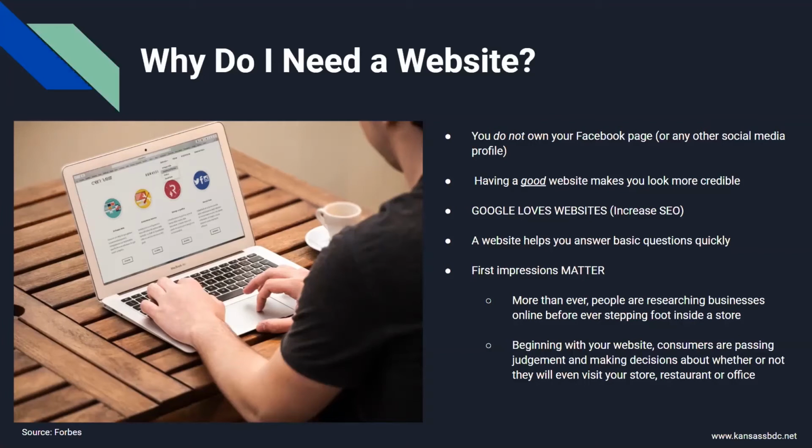Having a good website makes you look more credible. And I highlight good because having a bad website can make you look way less credible. It can have a very negative impact on your business. Sometimes, depending on how bad the website is, it's better to have no website than a bad website. So it is important to make sure that your website is a good website. What exactly is a good website? We kind of go into that here in a moment, but it's just important to make sure that if you have a really bad website or a really outdated website, you definitely want to consider getting that updated.